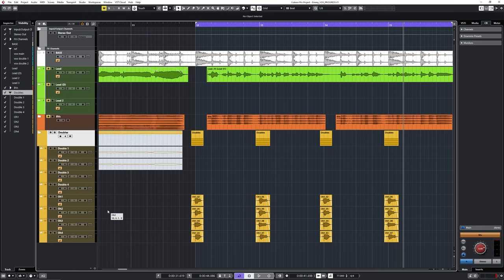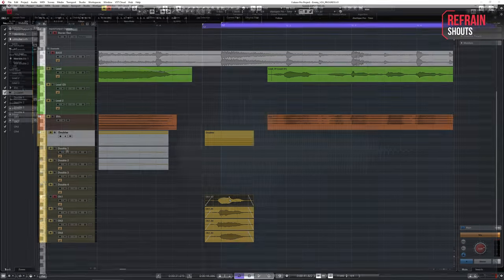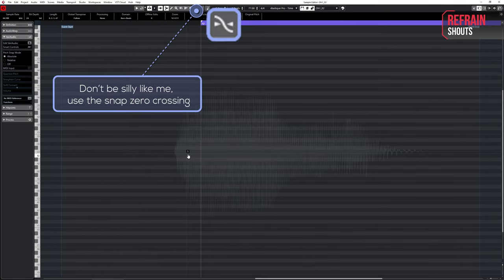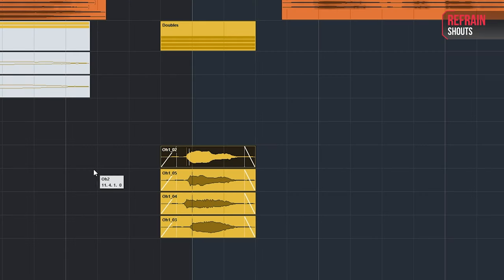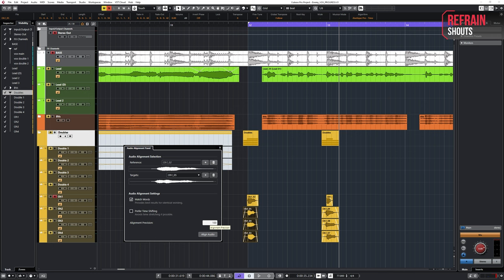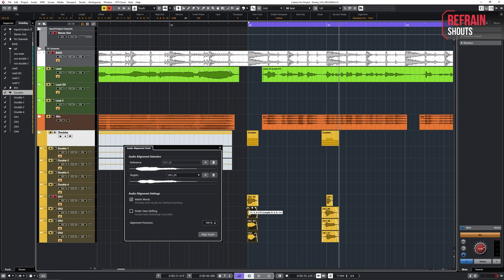Now I want to take care of the shouts on the refrain. Maybe you notice that they are not perfectly aligned. So, double click to get into the editor and move the start point to the first transient. It should be around here. Hit enter to exit from the wave editor. Now hit the letter Q and the part will be quantized to the grid. Very easy. All you have to do now is to use the audio alignment function, as we saw before, to align the underneath parts.